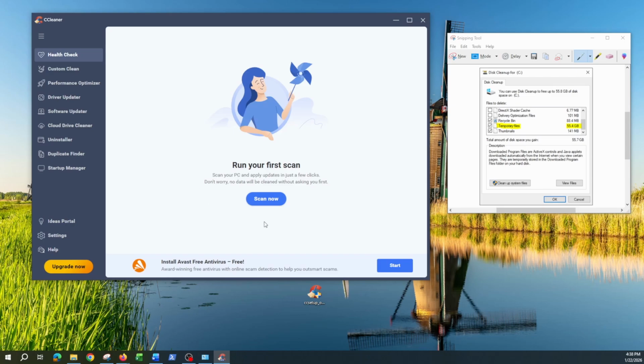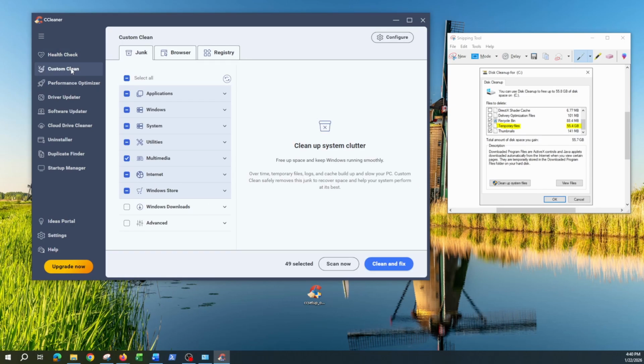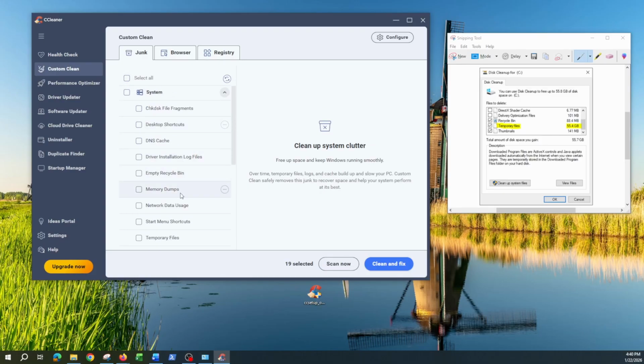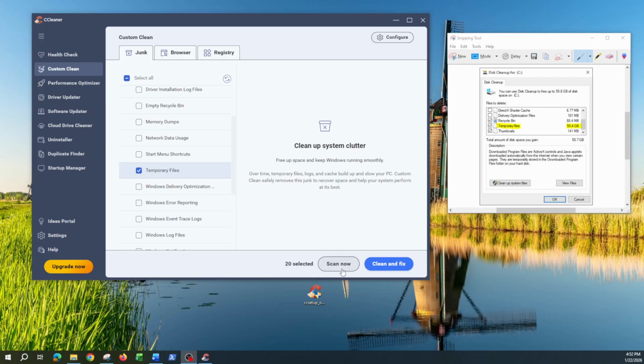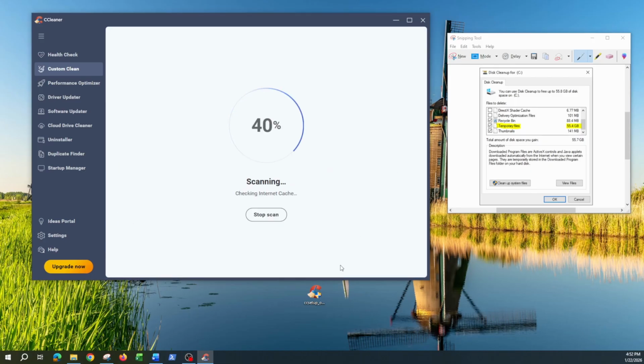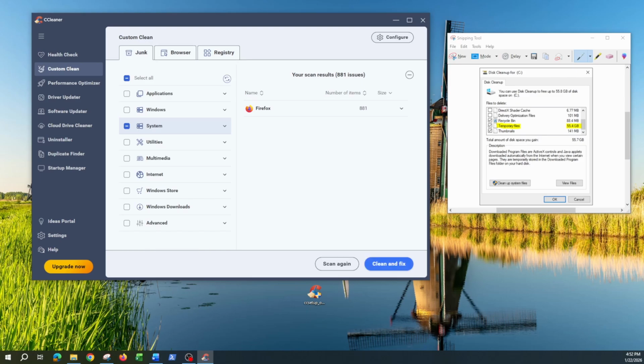Cancel closing browsers. On the left-hand side, we'll click Custom Clean. Unselect all. Navigate to System. And then check Temporary Files. Click Scan Now. Clean and fix.